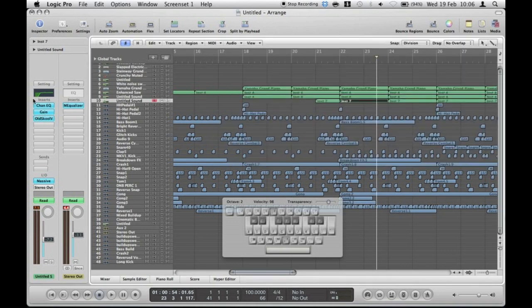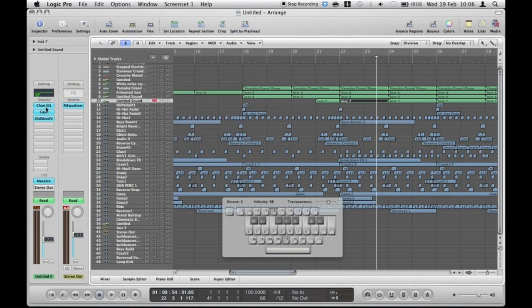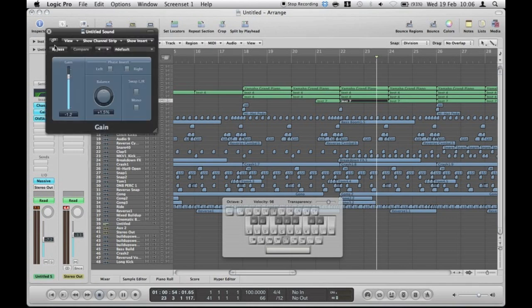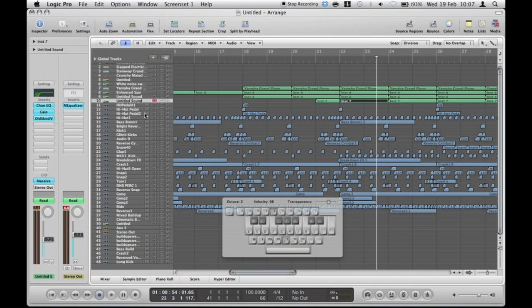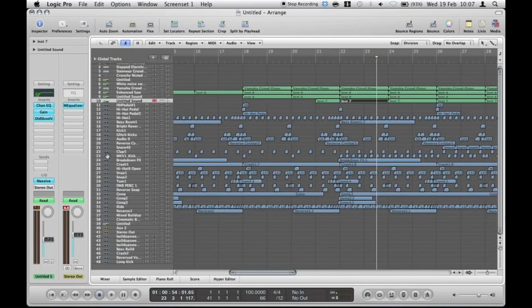But that's all. And then of course I've got channel EQ with some just standard high passing and gain, but that's not because of any volume issues, that's just because I've got automation on the volume, so it's just a pain to... yeah, okay, but that's the tutorial.